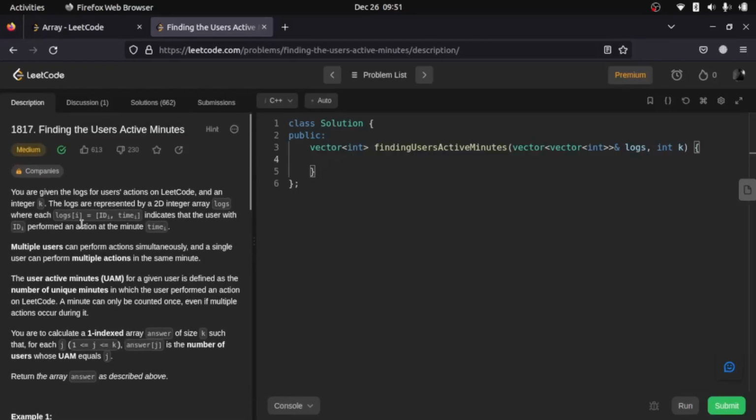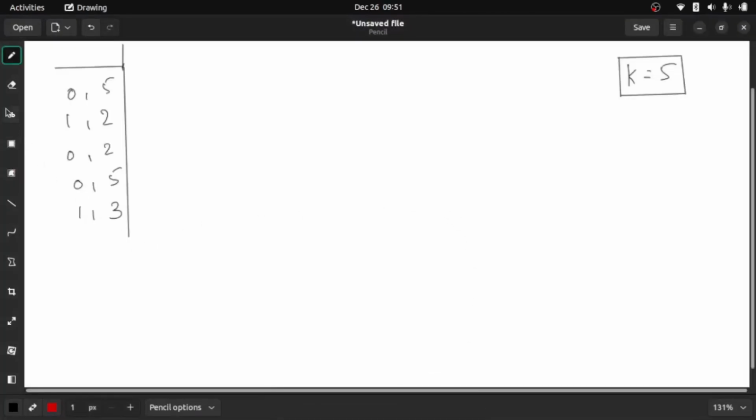Now in this video we are going to look at another arrays medium level question. Although it is tagged in arrays, it is more of a map and set kind of question. So let's jump into the question, what it says, and then we'll try to understand how we are going to solve this. I have already written the first example, so we'll understand it by the example.